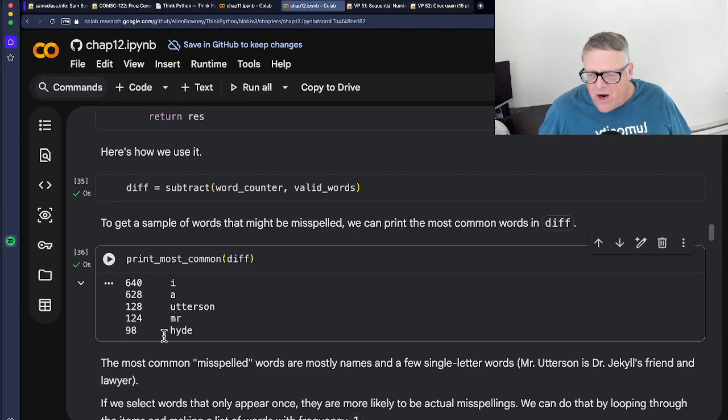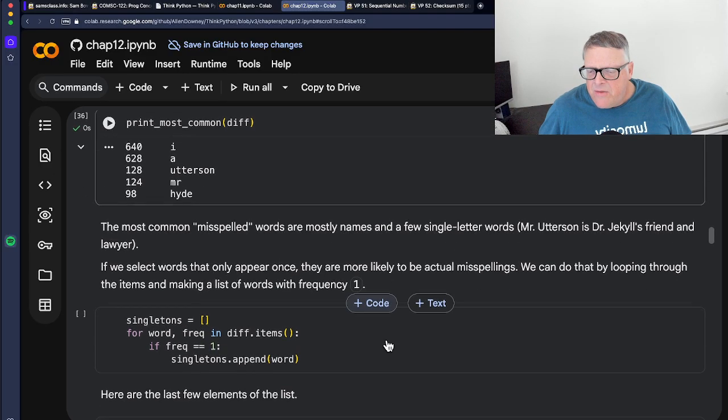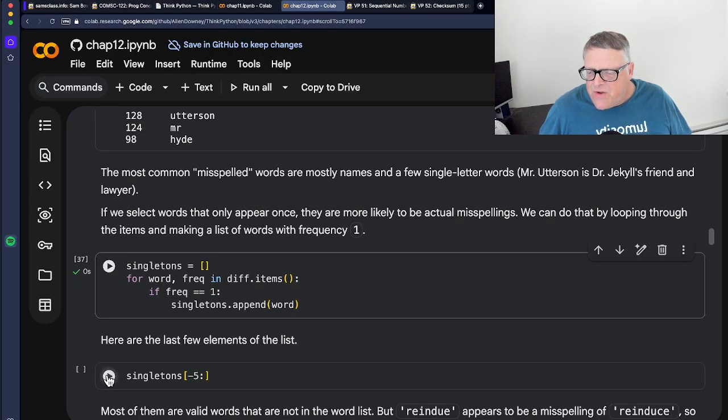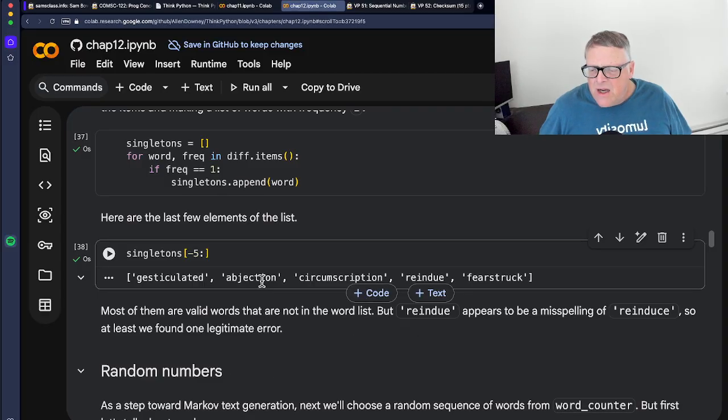Anyway, these are not misspelled, and Utterson is somebody's name. If we select words that appear only once, they're more likely to be misspellings, so we can go through the items and make a list of words with frequency 1 in the original dictionary. And here's the last few elements on that list. And what they are is just unusual English words which were not in there. This one here looks like it's actually misspelled. Probably residue or reinduce or something.